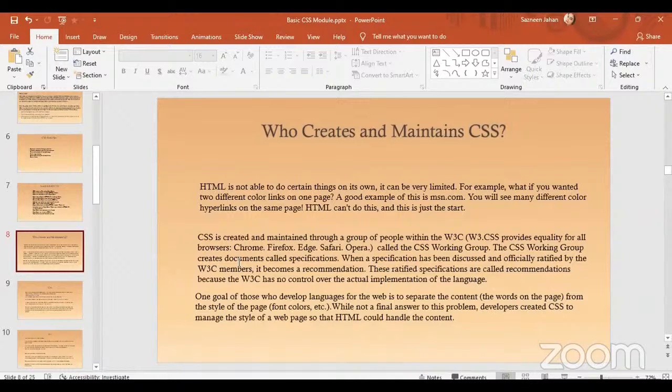One goal of those who develop languages for the web is to separate the content, I mean the words on the page, from the style of the page, like fonts, colors, etc. While not a final answer to this problem, developers created CSS to manage the style of the web page so that HTML could handle the content. So basically, CSS is a very important part of a web page.